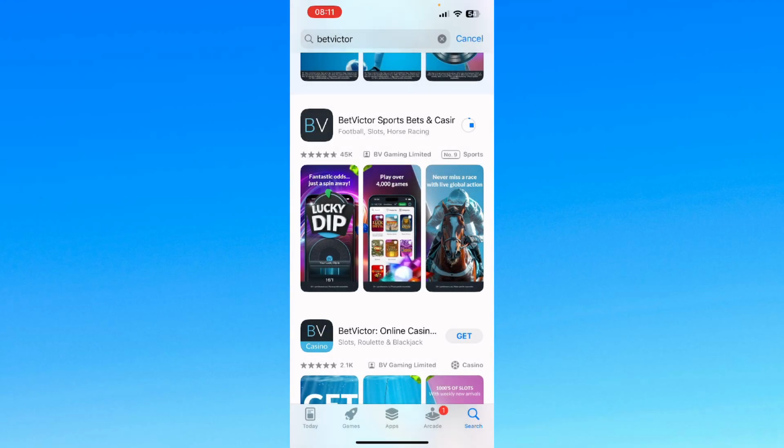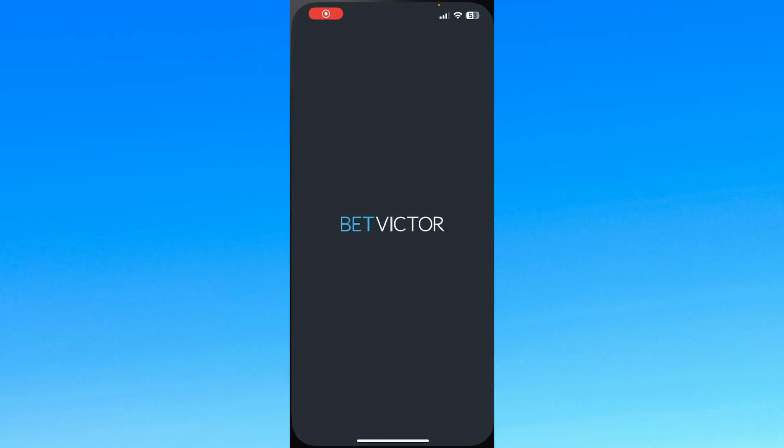From there, make sure that you have a good internet connection so that it actually downloads quite fast. As you can see, the blue ring is going round. That just means it's downloading. And now that the BetVictor app has downloaded, it gives us the option to open the app. So you want to click that button right there.